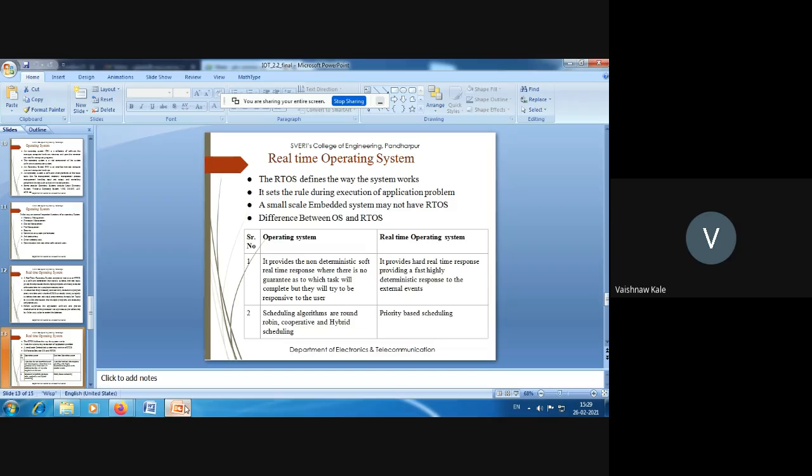But in case of a real-time operating system, it provides a hard real-time response, a fast, highly deterministic response to external events. In a real-time operating system, they have to give attention to the new task, that is the external event.